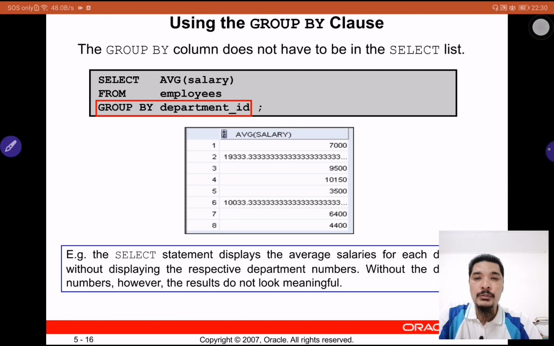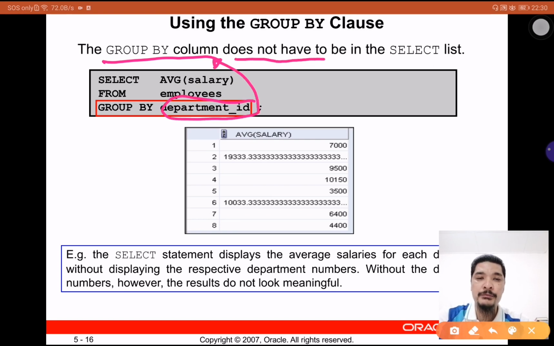Maksud dia, the group by column, okay, this is the group by column. Which one is the group by column? Department ID, okay, and does not have to be in the select list. Tidak semestinya perlu berada di dalam select list. So maksud dia dekat sini tak perlu letak department underscore ID. Alright, tak perlu.